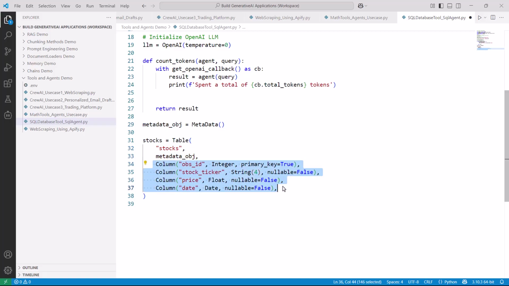And then here we are creating 4 columns. The first column is observations, in short OBS_ID. The data type of this column is integer and primary_key is equal to True, so that means this is the primary key. The second column is stock_ticker, of type String, and we are allowing 4 characters. Nullable is equal to False, so that means we have to provide a value for this. It is not null. And then price, the third column, is of type Float and again nullable is equal to False. And the fourth column is date, of type Date, and nullable is equal to False. So with this we created this table and named it stocks, right?